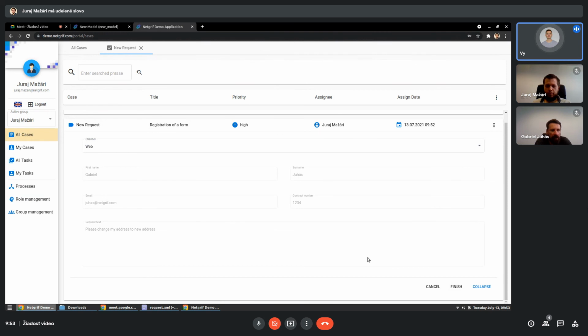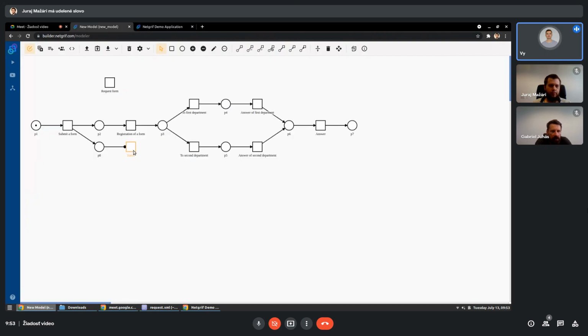And can you now explain what actually happened, how the model controls the application? Can you go to the modeler and show what happens? If you go to simulation mode, you see that somebody submitted the form, and now a registration. Can you go to that simulation mode?